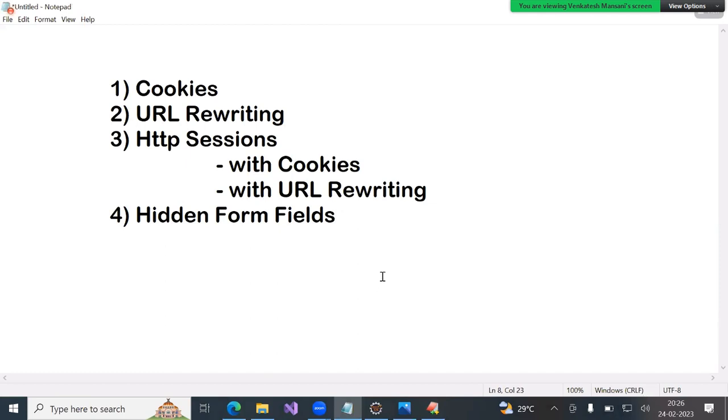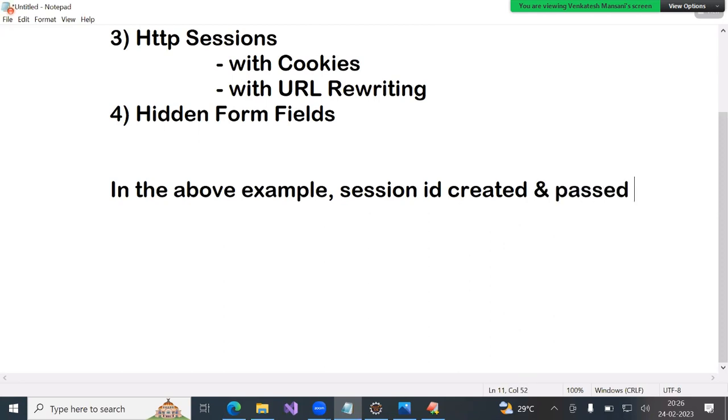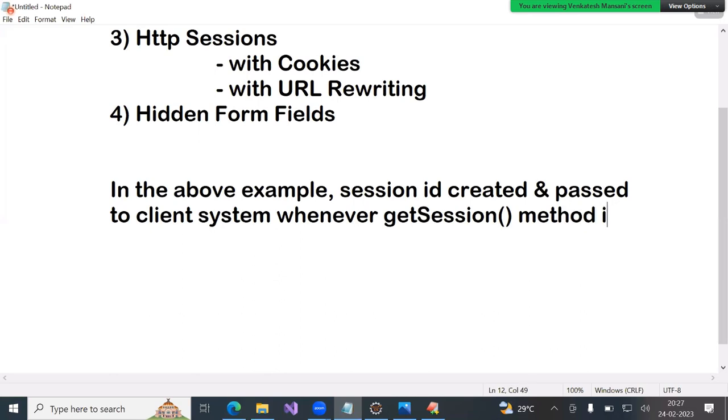In the above example, session ID is created and passed to the client system whenever the get session method of HTTP session is called.